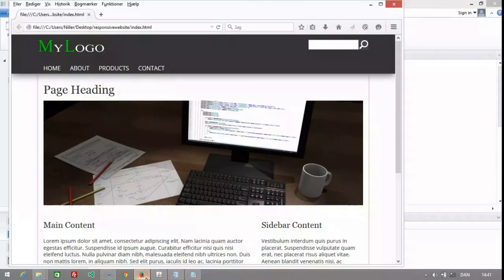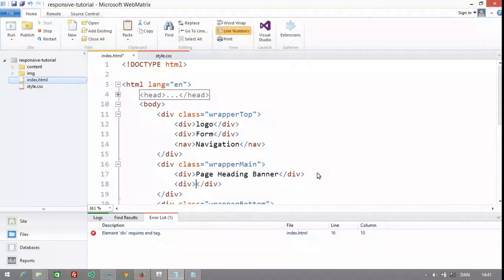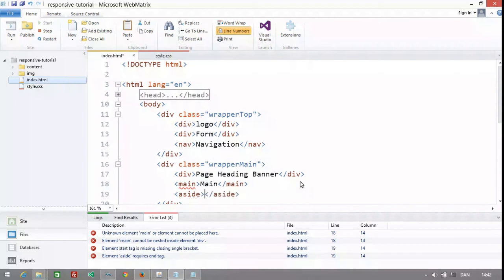The next wrapper contains the page heading here and the image, and then the main article and the sidebar below. For the page heading and the banner image we will create a div, and for the main article we could create a div, but it would actually be better to have it in a main element. That way we are telling search engines that this area of the page contains the main and important content. Finally we will create the sidebar, and we will use an aside element for that.